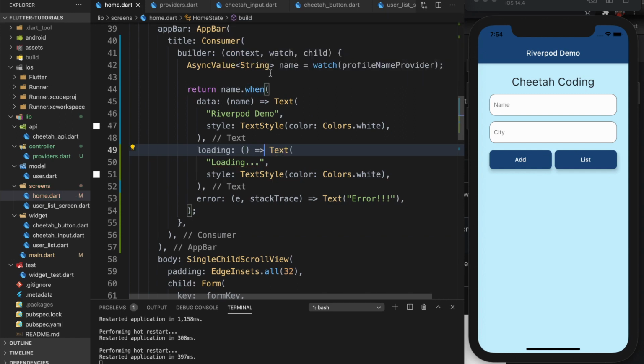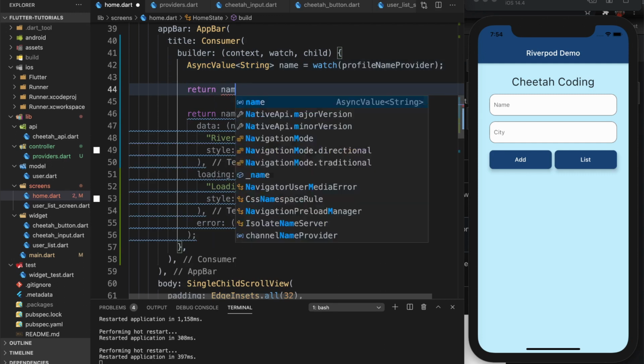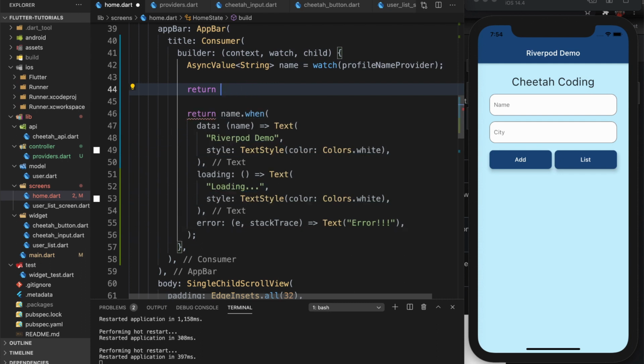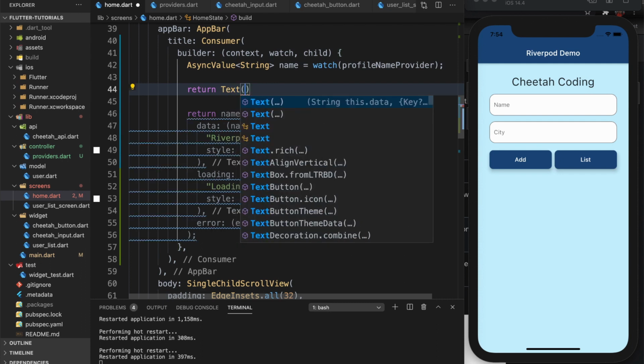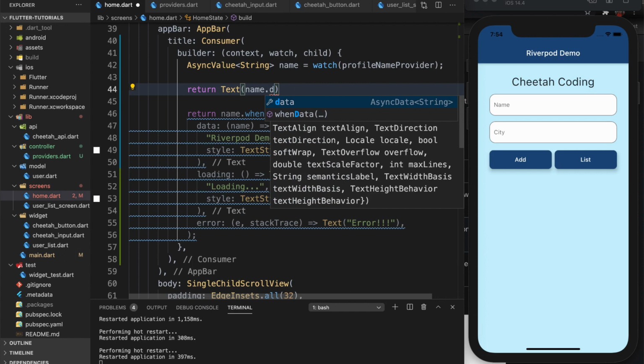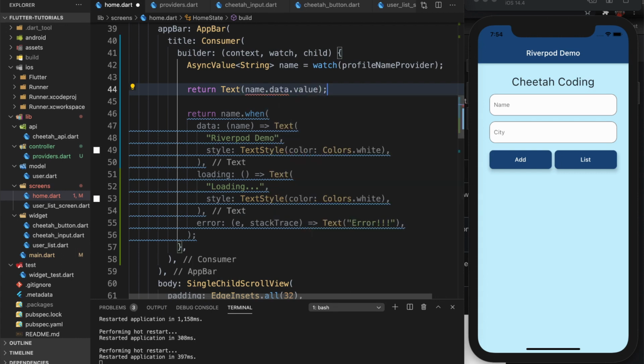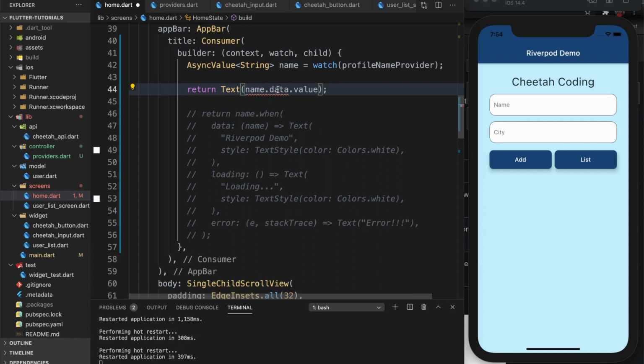So that's a bit of boilerplate with the when code, but I think it's pretty useful because you can define your loading widget and your error widget all in the same place here. So if you don't want to actually define your loading widget and your error, you could just say return name dot data, or you could say return text name dot data dot value, like so. And then we're using null safety.